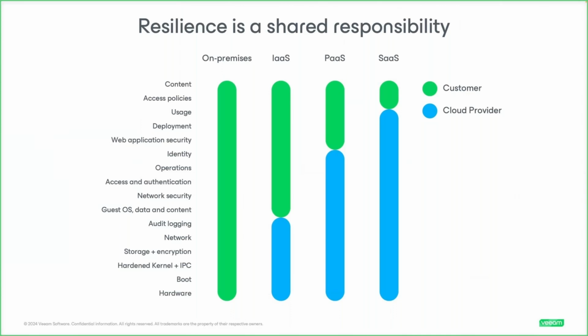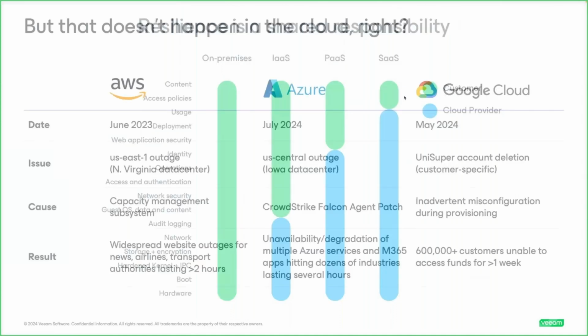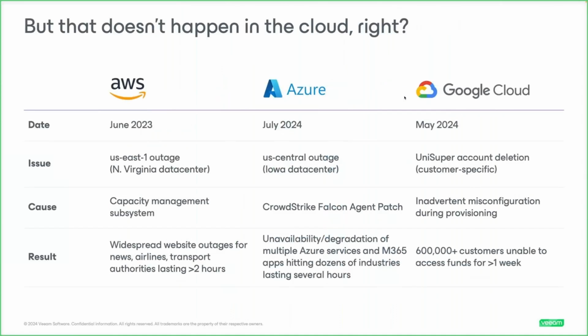And, of course, I'm going to say that I work for a data protection, a data resilience company, Veeam. But I've got some good examples here of when things go wrong, particularly in the cloud. And I didn't want to call out any one specific cloud, despite some of the recent events. I wanted to show that this is pretty prevalent across all different providers.